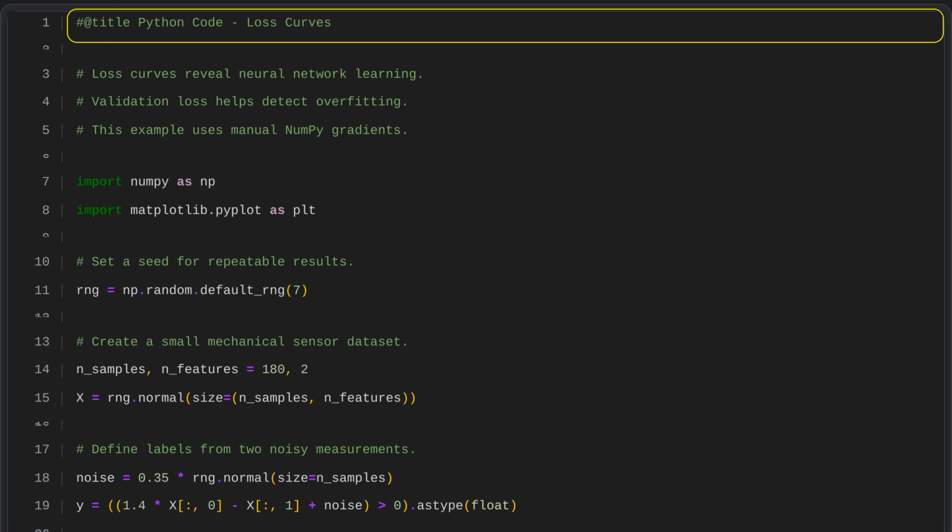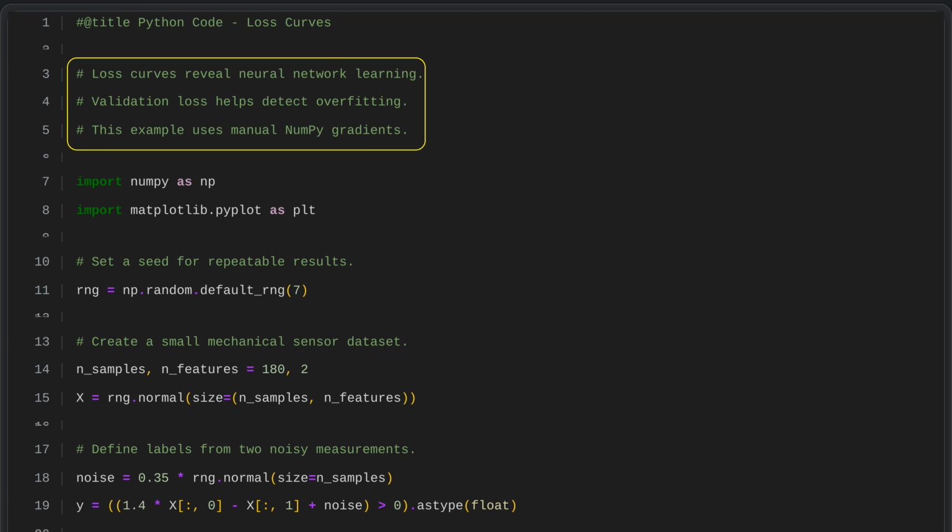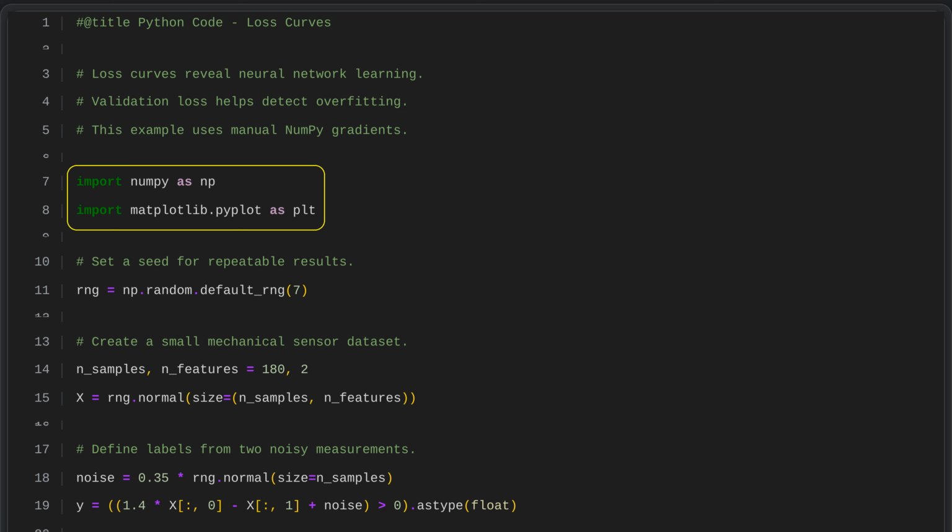Python code, loss curves. Loss curves show how a neural network is learning, while validation loss helps reveal when the model may be overfitting. This example focuses on computing gradients manually with NumPy. The script imports NumPy for efficient numerical work with arrays and Matplotlib pyplot for creating plots. Together, these libraries provide the basic tools for data manipulation and visualization.